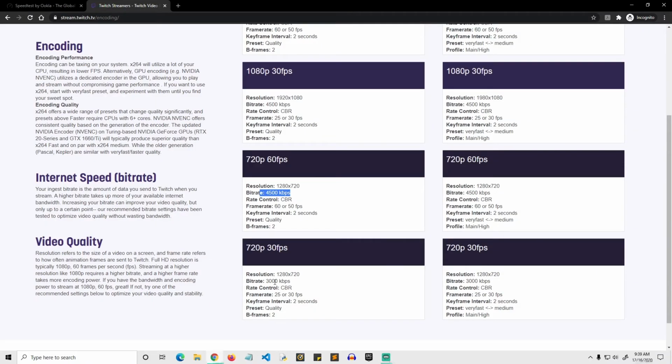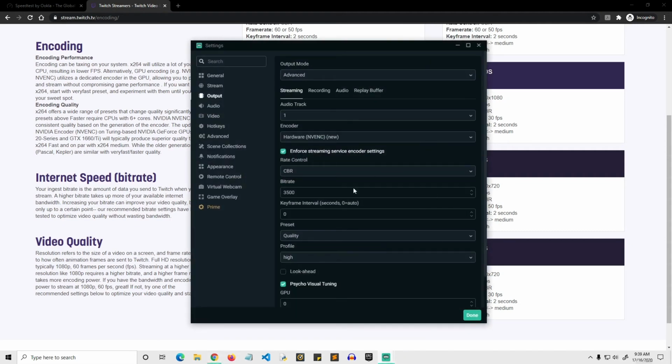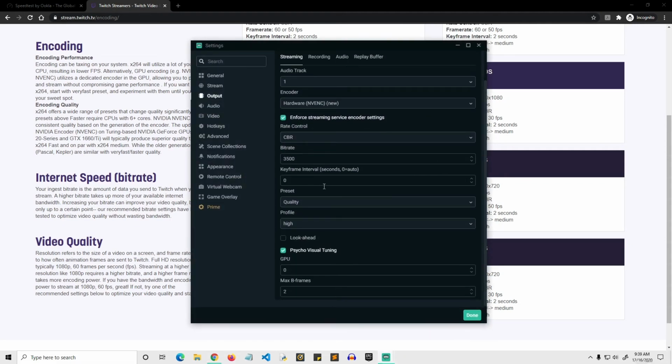But yeah, I put mine at 3,000 because I don't have the best PC. 3,500 is the sweet spot between 4,000 and 3,000. But you can do whatever you want. I'm just here to help. But now let's move on to keyframe interval seconds. I don't know what this really does. I just keep it at 0 because that's what most people do.